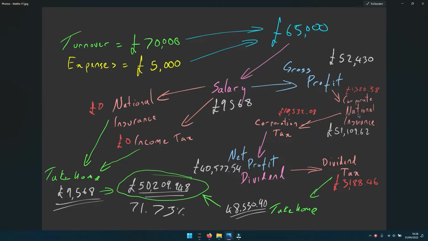So what's left after corporate national insurance? It's about £51,000. You'll pay a tax on that, which is about £10,000, leaving you with about £40,000 net profit. That is what you'll pay yourself as a gross dividend, but you'll pay a £3,000 dividend tax on that, approximately, leaving you with a take home of 45 or 48 grand approx.